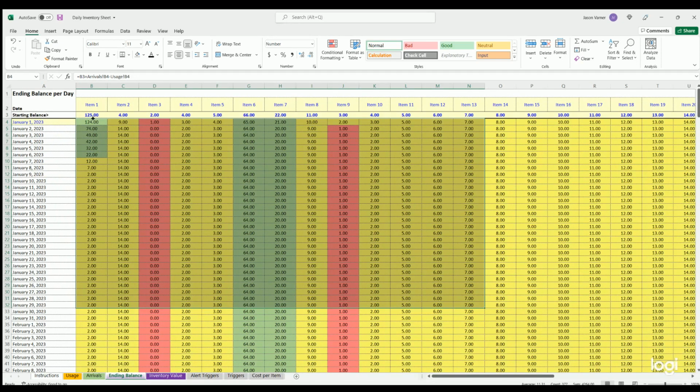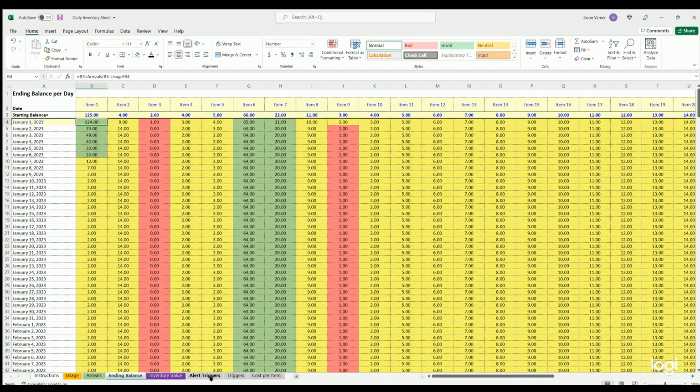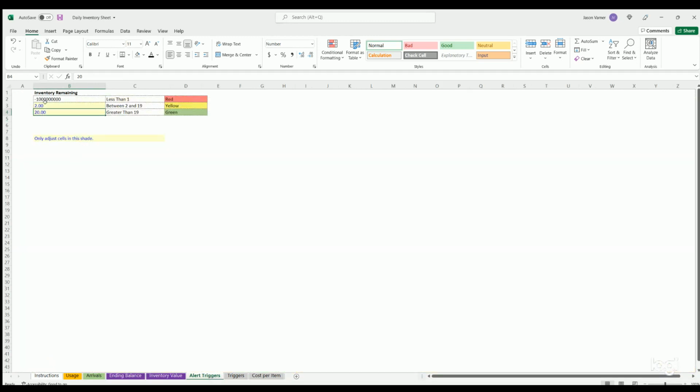So here I just have a trigger alert, and you could define how these work. In this case, let's say I want it to be red if it's less than 5, I would go 6 here. So that means up to 5, it's going to be red. So if the ending balance is 5 or less, turn red. If the ending balance is between 6 and 19, turn yellow. And if it's greater than 19, then turn green.